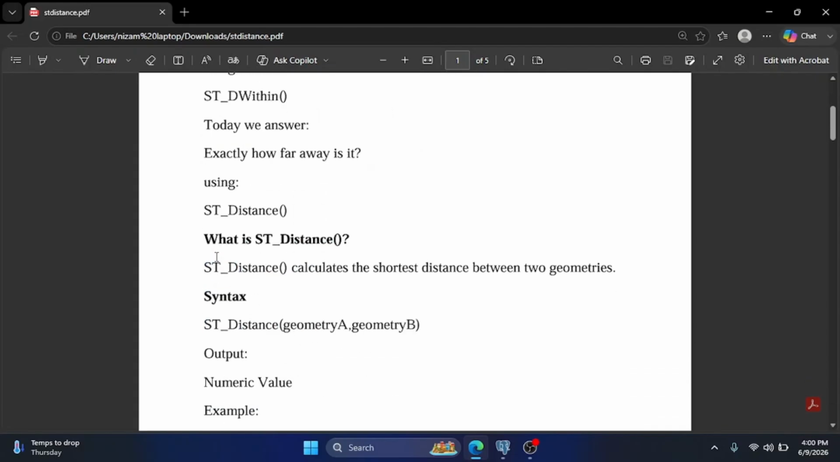So basically, what is ST_Distance? It calculates the shortest distance between two geometries. The two geometries can be of any object. It can be a school or hospital, a railway station or your house, and it can be anything. It has a very specific syntax.